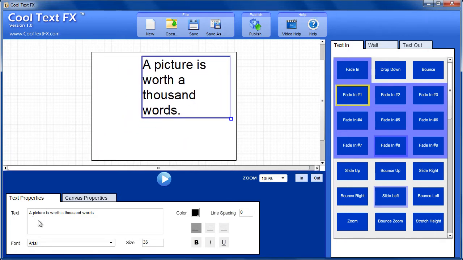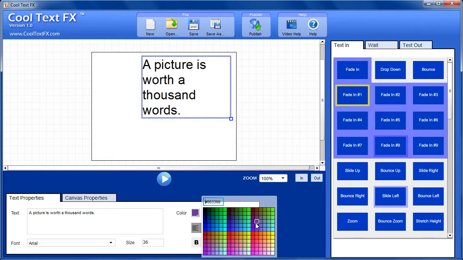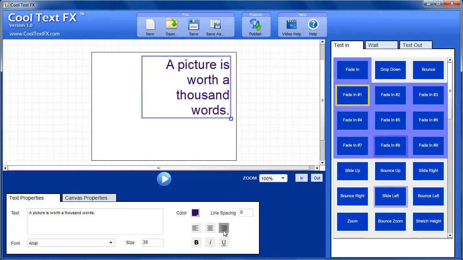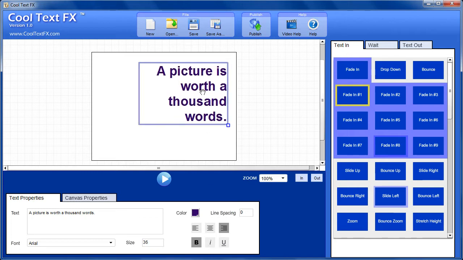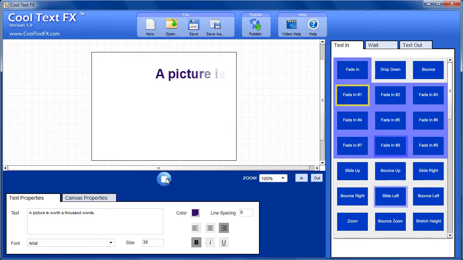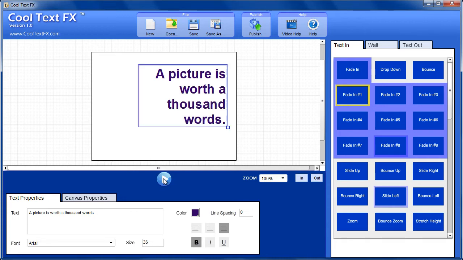There's an editor on the bottom where you can change your quote, obviously, change the font and size, change the color of the text, and just in general align it, center it, or right align it. Bold, italics, and underline. We'll just leave it bold for now. And then to see your effect, you can hit the play button. And the animation will take place right in the canvas right here. And we can stop it.